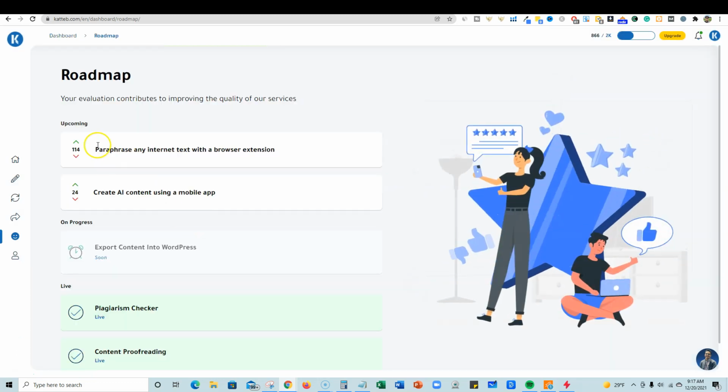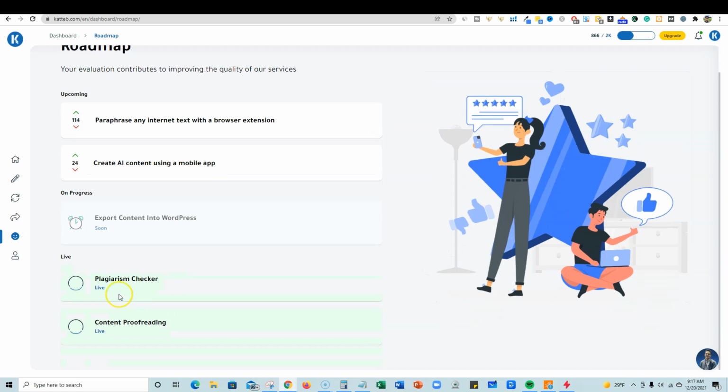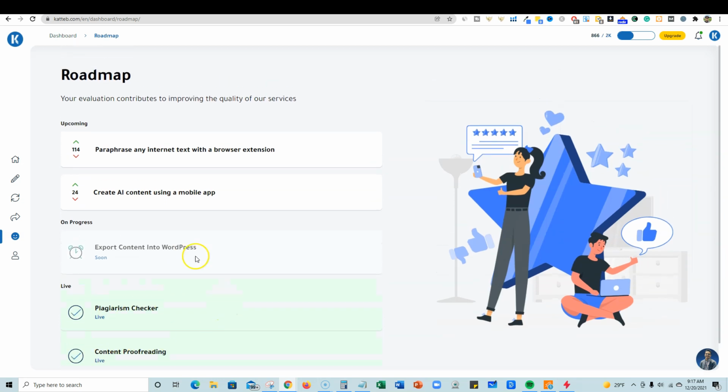It's going to take us over here, and you can see what's in progress right now. Export content straight into WordPress. That's awesome. Plagiarism checker and content proofreading. Those two are both live. Really cool. And then what they're working on is creating AI content using a mobile app and paraphrasing any internet text with a browser extension.